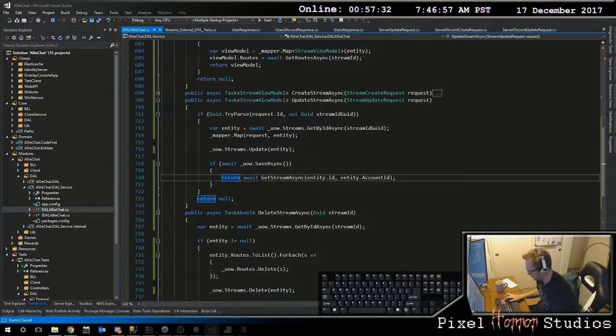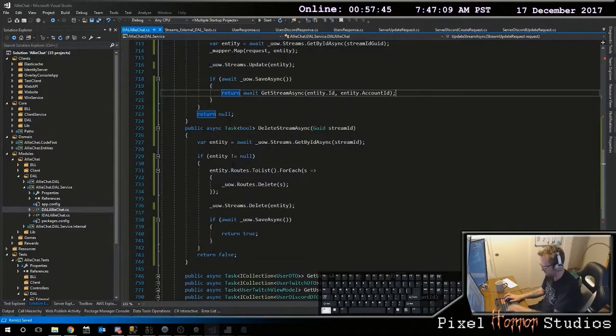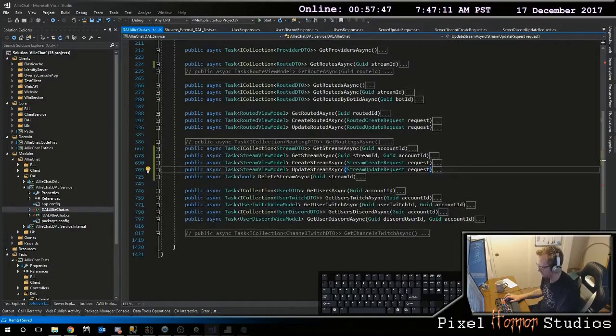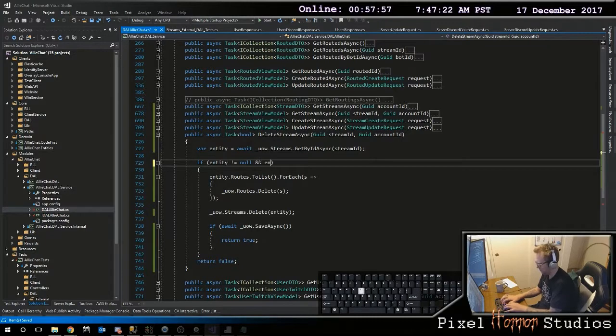And then finally your delete, where you're going to first delete all the routes, then you'll delete the stream, and then you'll save changes. So you're pretty happy with all of this. This needs to be an account ID in here, right? And my entity.account ID is equal to account ID, right?